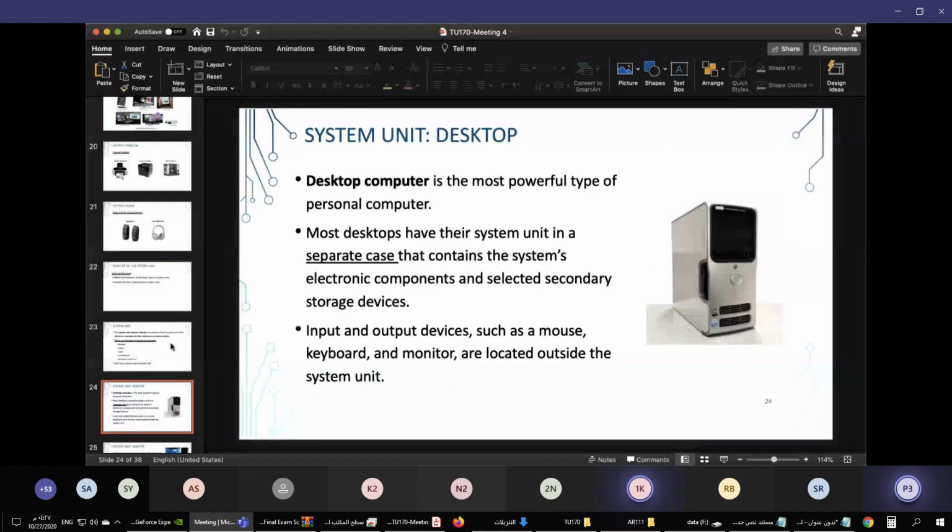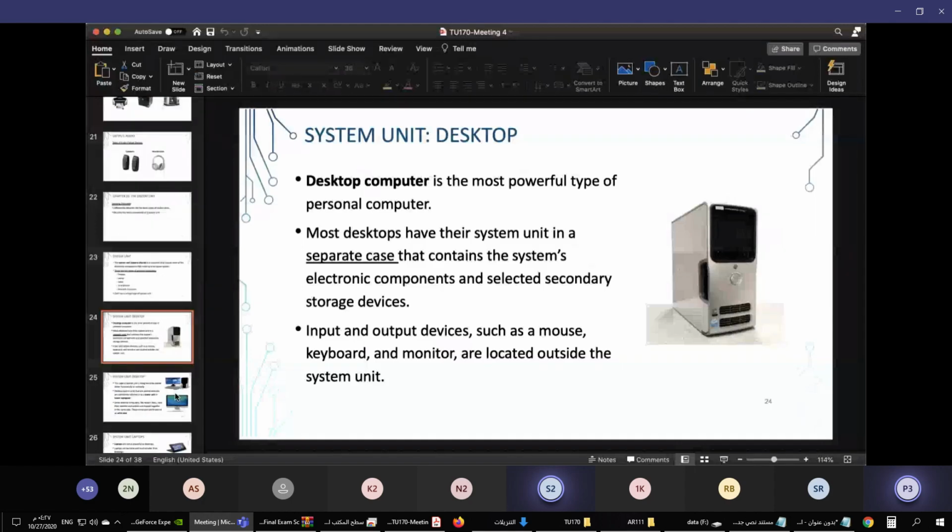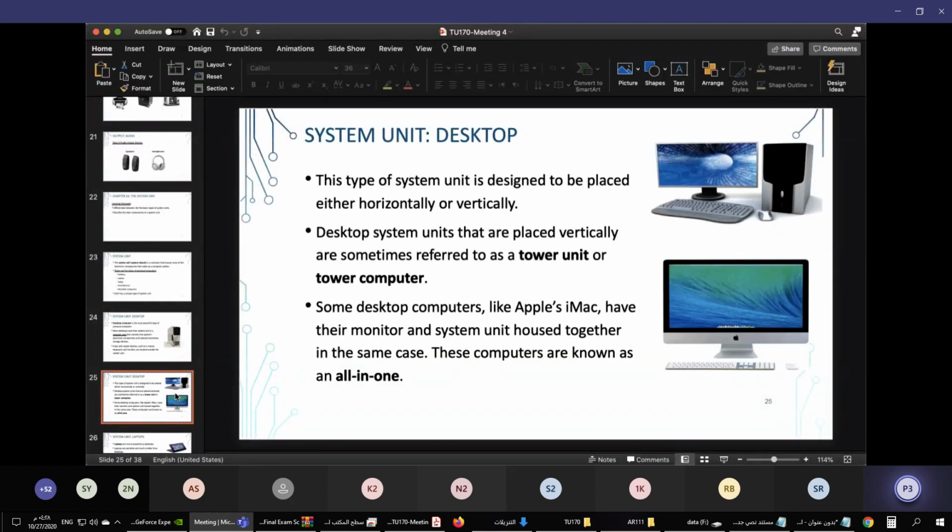Anyone right now using a desktop computer? I think most of you are using a laptop. I am using a desktop. MashaAllah. So are you studying IT? Yes, I am. Most IT students still use a desktop computer because it is more powerful than a laptop. So it is familiar for most of you what a desktop computer is.